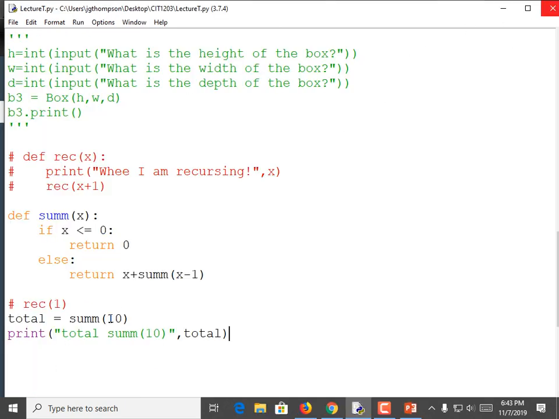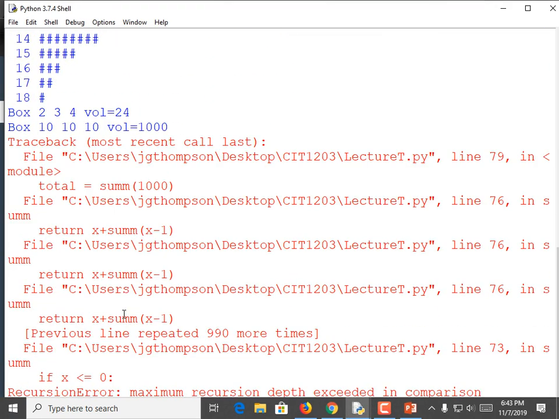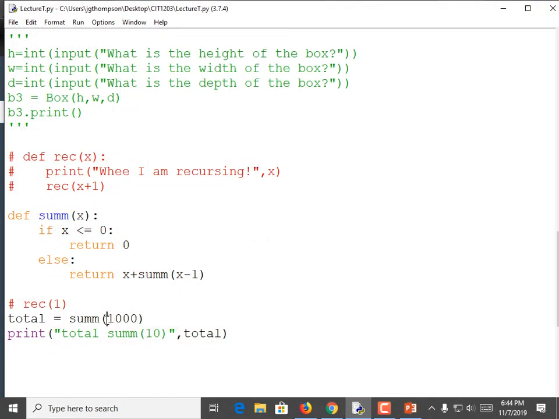What if we made it the summation of 1,000? It's going to crash. Why? Because we've already proven that it can only go into itself 979 times. So can it go into itself 1,000 times? No. Maximum recursive depth exceeded. But we could probably do it 900 times. Summation of all the numbers between 1 and 900.